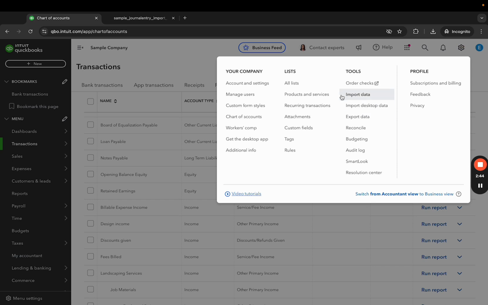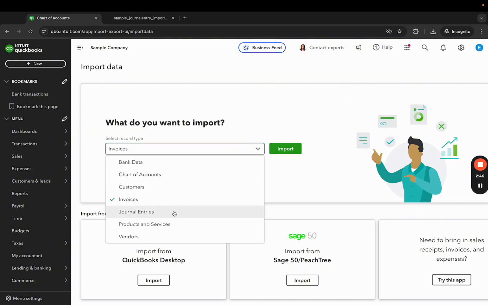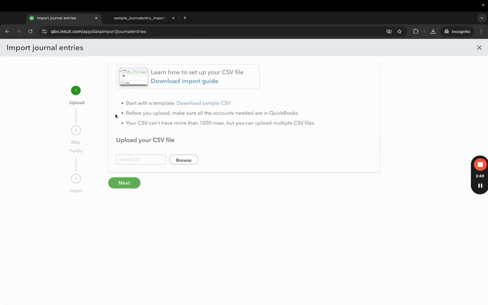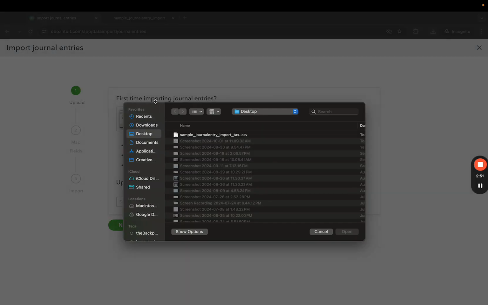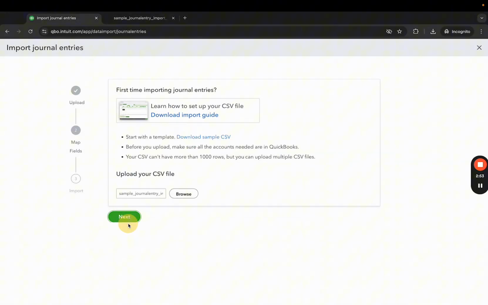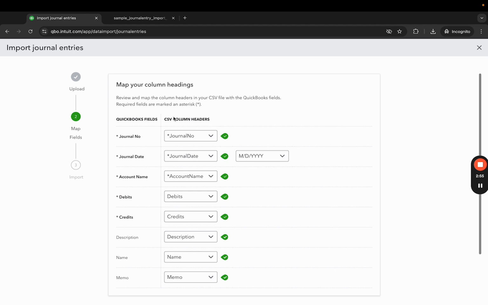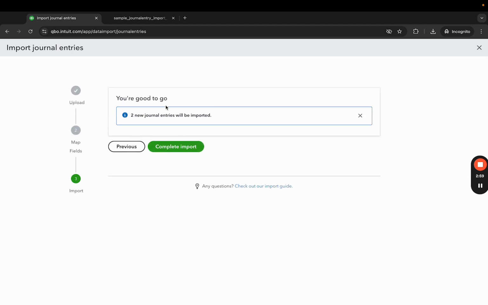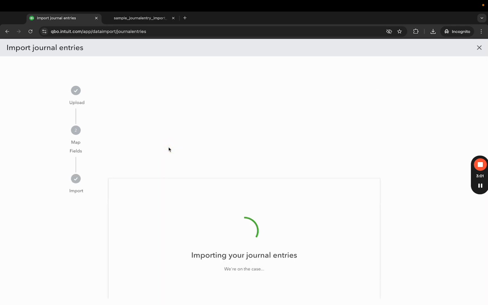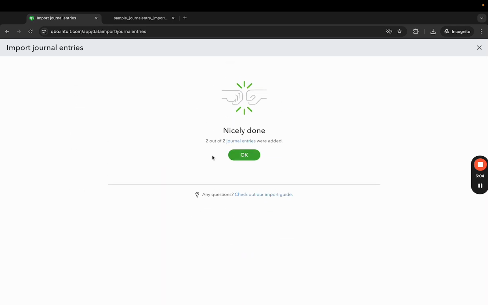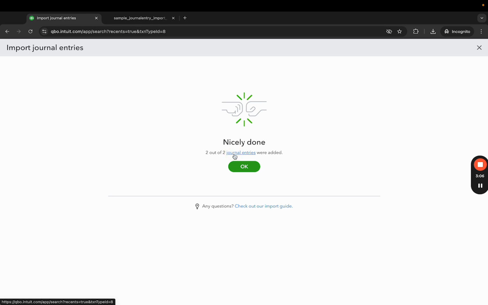Again, you go to the gear, import data, pick journal entries, import. Now you have your CSV. Next, and here you map out your journal entry, QuickBooks to the spreadsheet. Okay, 2 new journal entries will be imported, complete, and then, oh nice, done. So we got 2 journal entries.